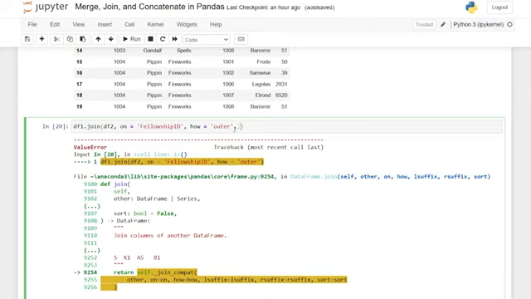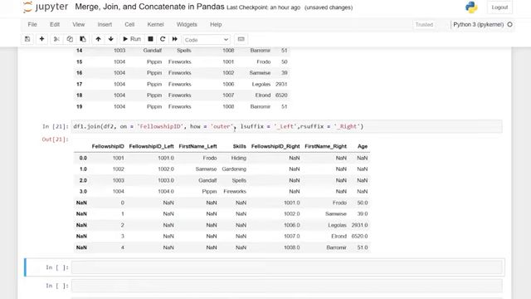But now let's say L suffix is equal to, and now it automatically, when we did the merge, did an underscore X, but we can do, let's do underscore left, and then we can do a comma. We'll do right suffix, and we'll say is equal to, and we'll do underscore right. Now, when we run this, it should work properly. Let's run this. So this is our output, and obviously it looks quite a bit different. Over here, we have this fellowship ID.